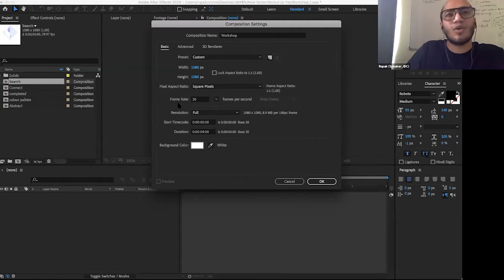Frame rates basically work with how much frames you have in 1 second. So standard frame rates are like 30 frames per second. Sometimes people use 60 frames per second also. The most common one used is 30 frames per second.